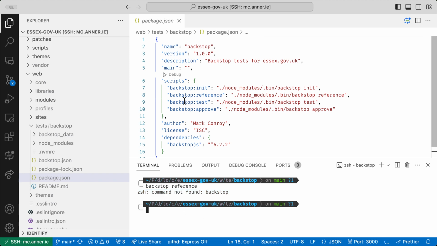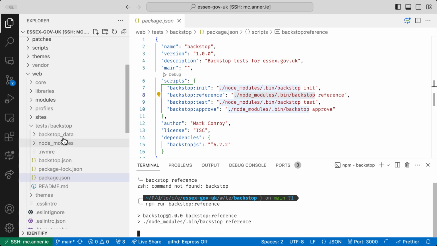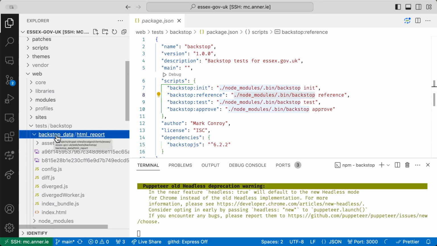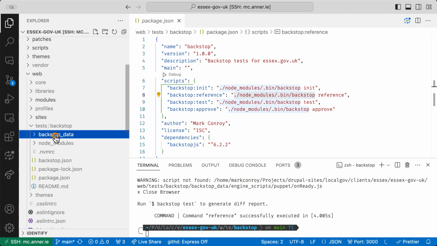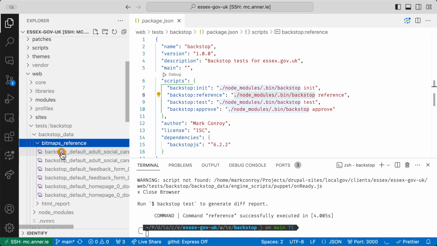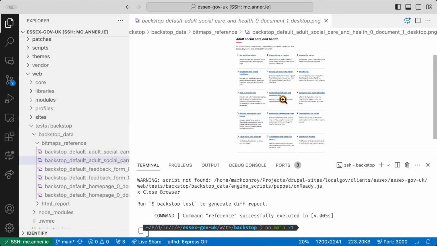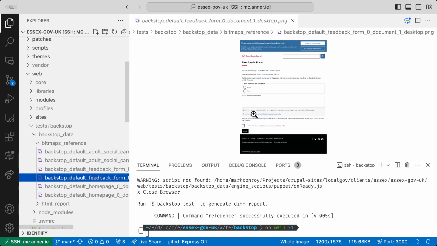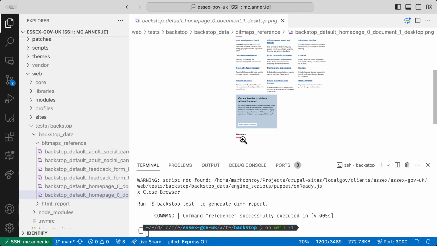So to get around this, what I've done is created a few NPM commands, which will run the backstop commands, but run them from our local installation of backstop instead of our global installation of it. So if we run from here, npm run backstop reference, what we'll see in backstop data here is it will create a new directory called bitmaps reference, and it puts a screenshot of each of these pages from our website in here. And then it will use these screenshots as the basis for comparing this with what change I've made on my local development site.